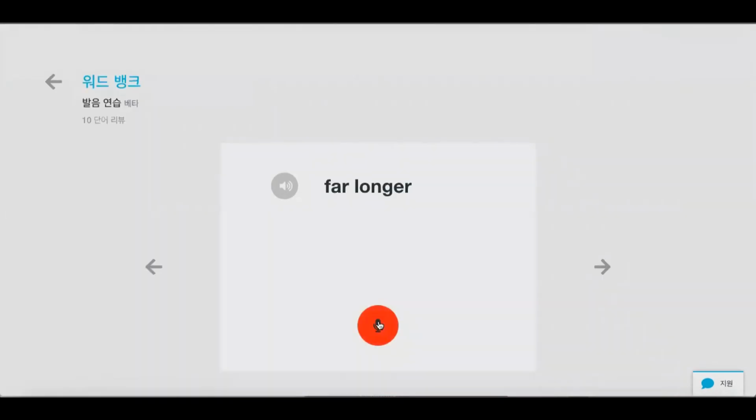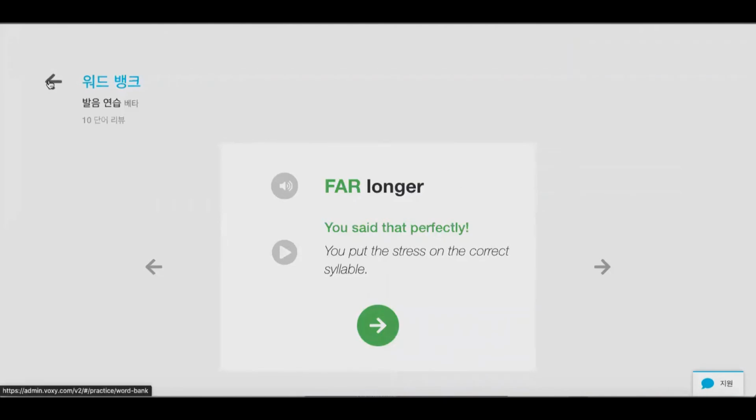So let's try this. Far longer. Good. But if I didn't do it correctly, I would get feedback on where I put primary lexical stress. That's the single biggest predictor of comprehensibility for second language learners, is where they put the stress on individual syllables. So that's where we give them feedback as they're working in the platform.